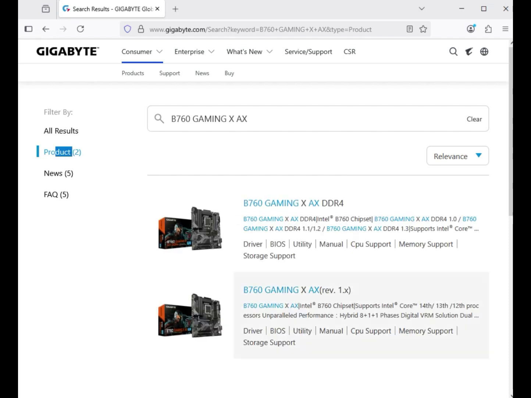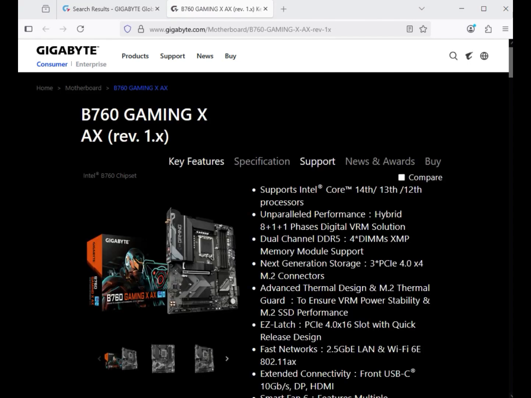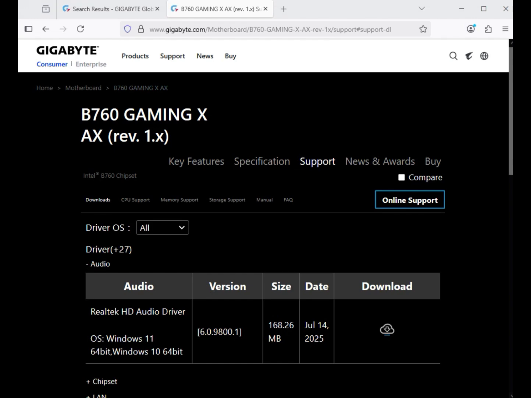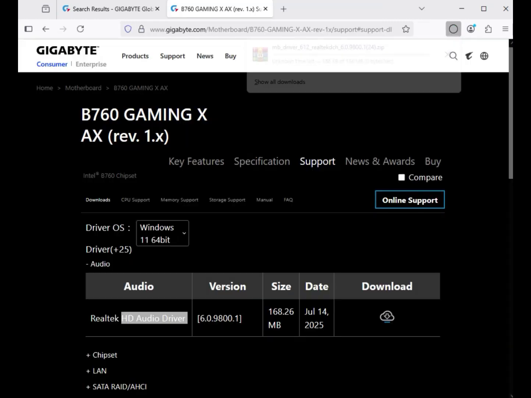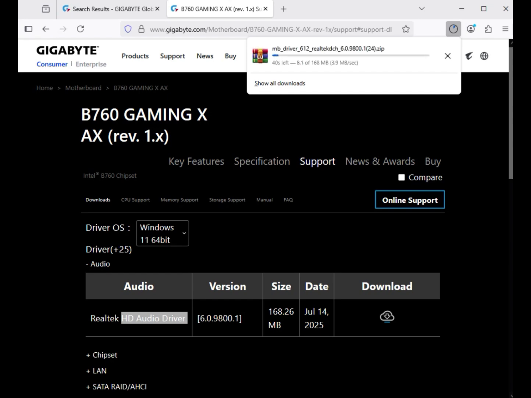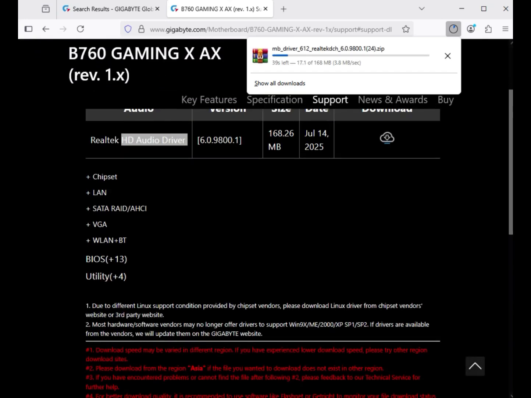So this is your motherboard. Then click on Support, then select your operating system, Windows 10 or 11. Both operating systems have the same installation process. Audio driver, SD audio driver, and download. So guys, first download, and after that I'll show you the installation, and then the chipset.